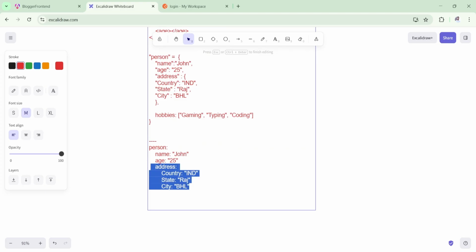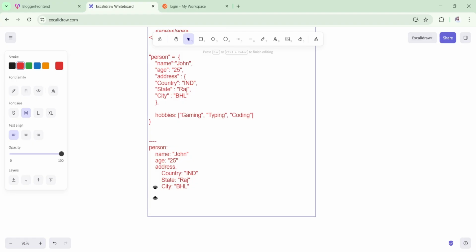Now we need to create one list. For the list we are going to use hobbies, and inside the hobbies, one space. Here we are going to give the hobbies, which belong to, like, watch.